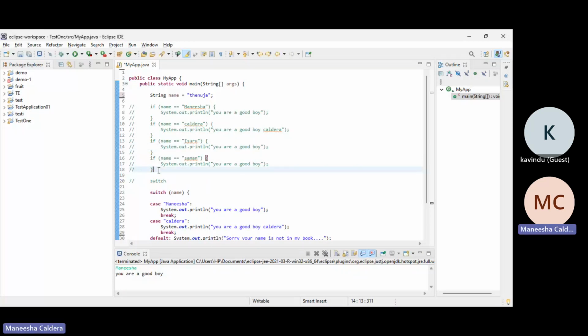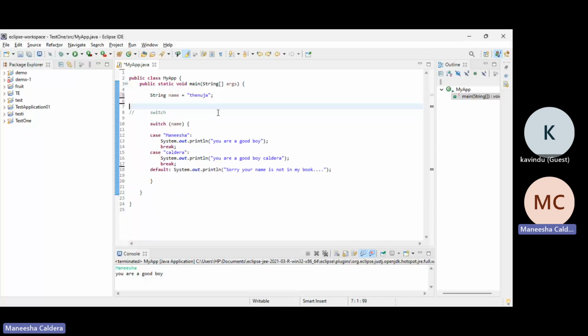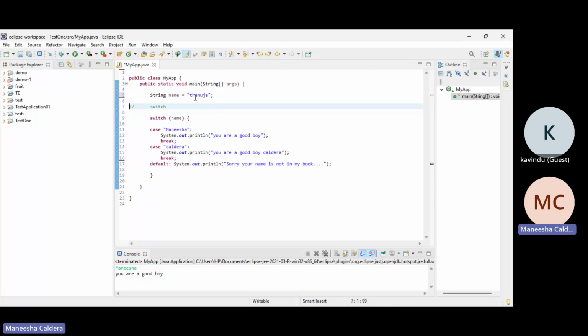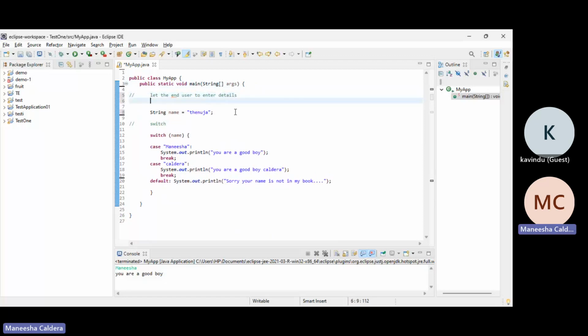We'll do a modification for this code. What we have done up to here is we manually added a variable name. We haven't requested it from the end user. Let the end user enter details. To get the input from the end user, we want to add a special code.